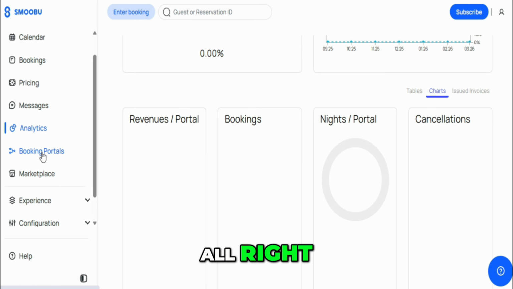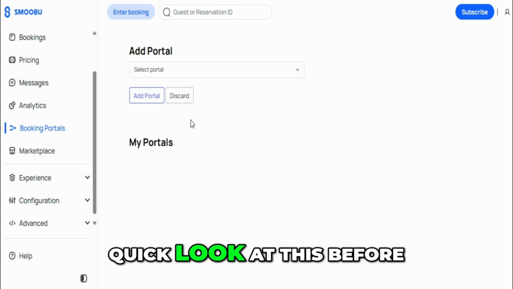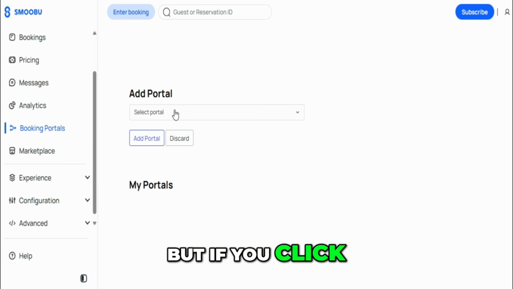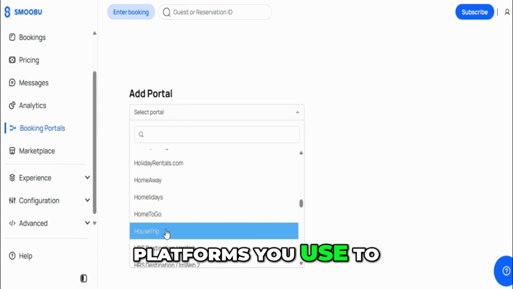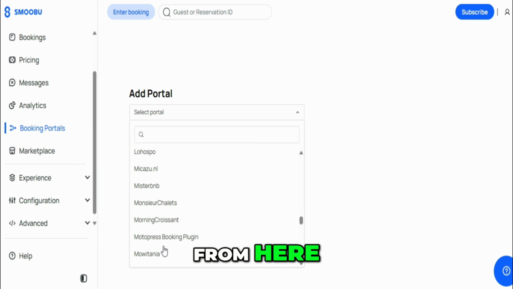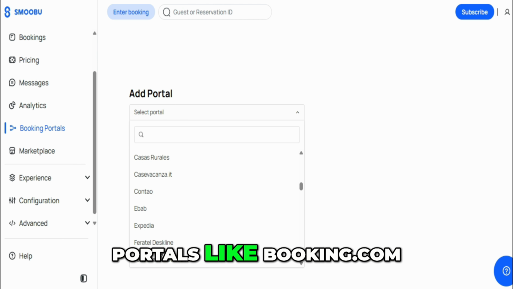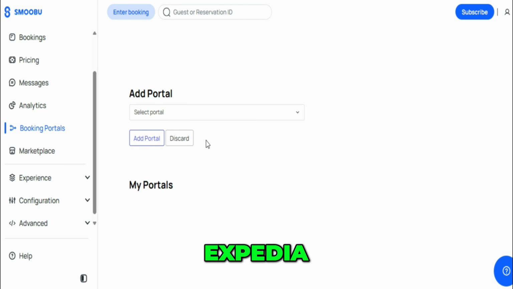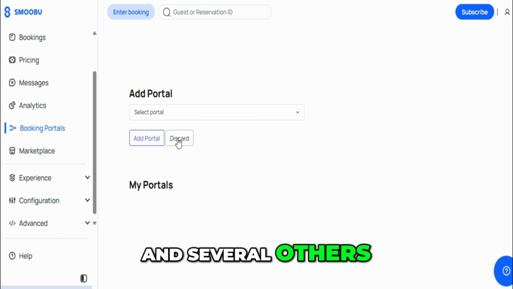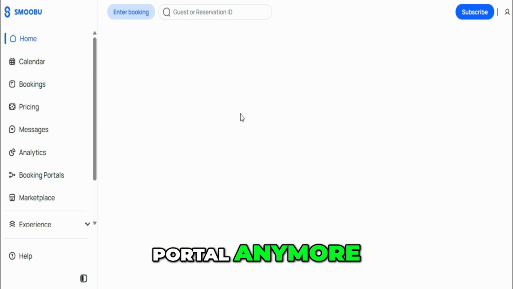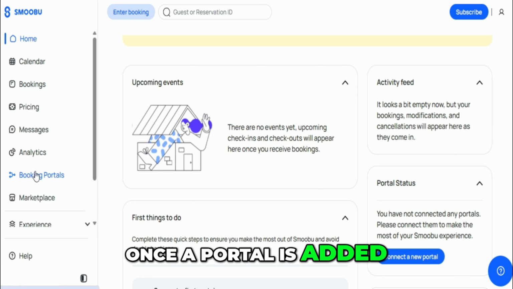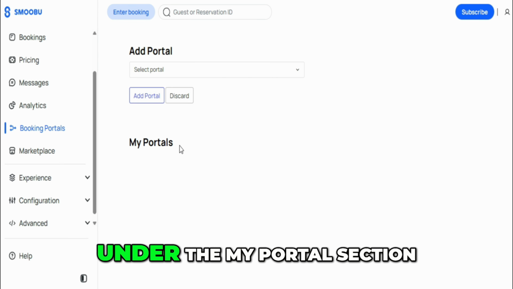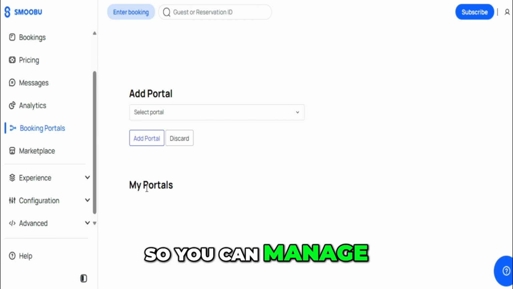All right, now let's move over to booking portals. We've already taken a quick look at this before, but if you click on booking portals again, this is where you can connect all the platforms you use to get bookings. From here, you can add new portals like Booking.com, Expedia, and several others. If you ever decide you don't need a portal anymore, you can remove it just as easily. Once a portal is added, it'll show up neatly under the My Portal section, so you can manage everything from one place.